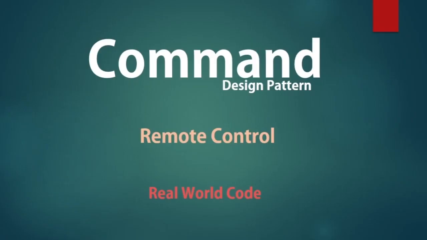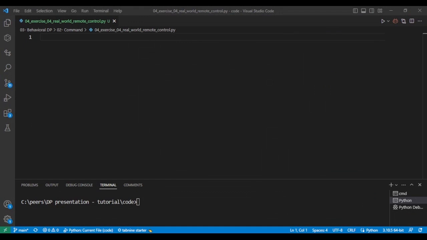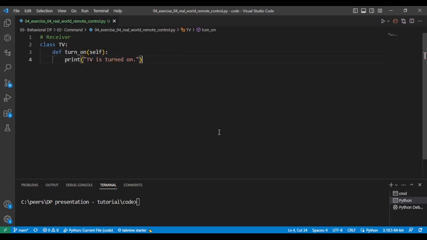Hello and welcome back. Let's take a real-world code example of the command design pattern, and we'll be implementing a remote control application in this example. We will start with the receiver, which is a TV class that has a turn on method and also a turn off method.